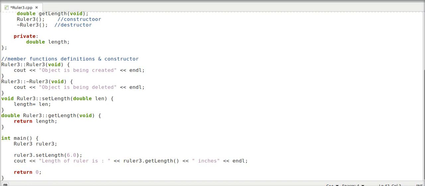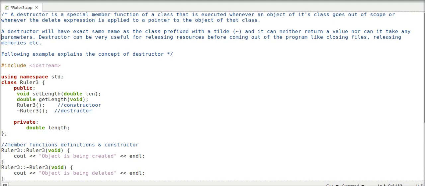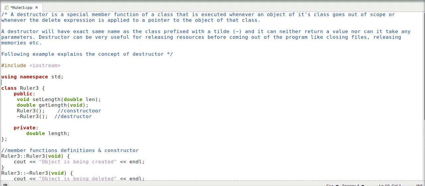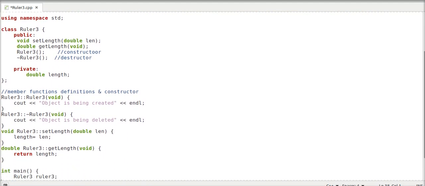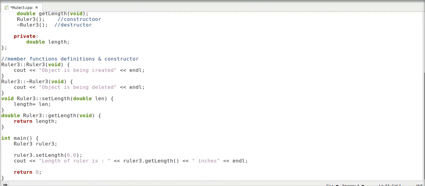What I always like to do is go through the program to see what we did and to make sure we did it right. All right, so we have a lot of comments. We did our include iostream. We're using namespace std. And that's fine. I actually am going to put a space in here. I like spacing in my programs. Class Ruler3. Okay, these are our declarations. Void setLength, double getLength. Ruler3 is our constructor. We can see our destructor is tilde Ruler3. Private is double length. And then we do have our member function definitions and constructors. We can see all of those.